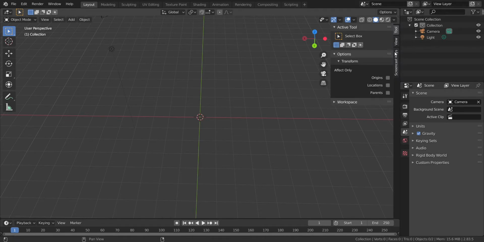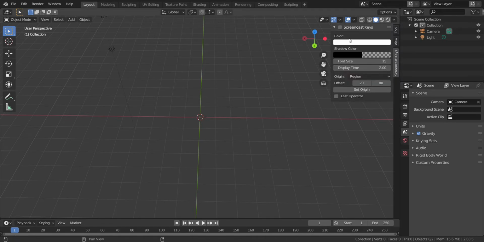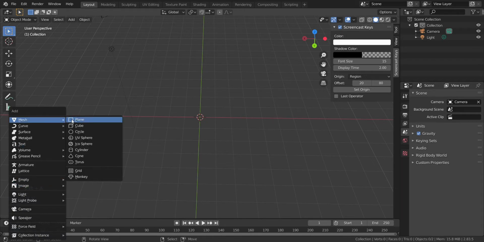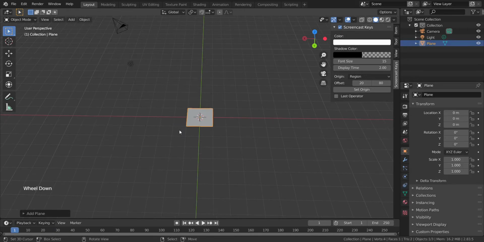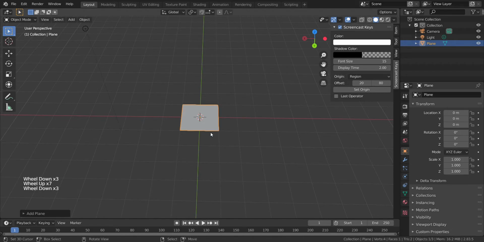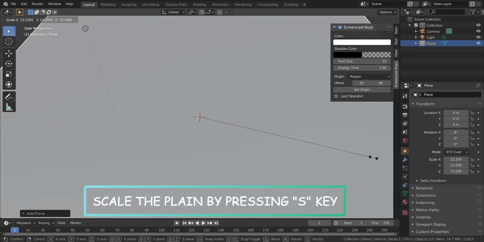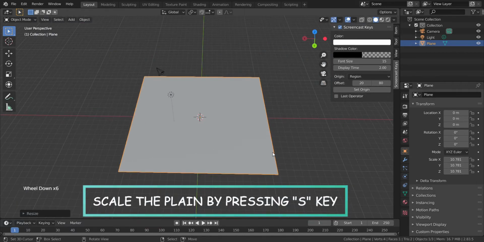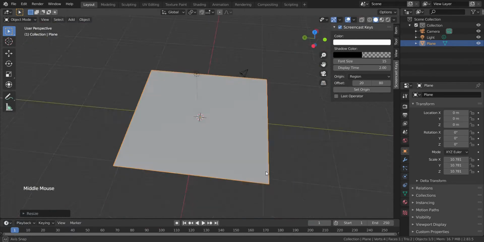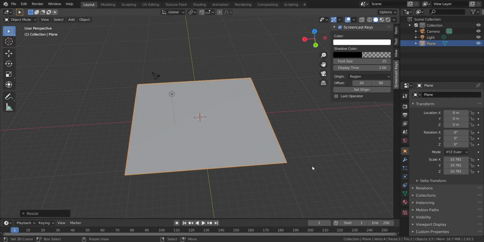Now I will turn on my screencast keys for you guys so that you can easily understand whichever key I am pressing, shown on the left side. Okay, so the first step is we have to get one plane surface out here in the middle. I've got one plane out here, so I'll just increase the size of the plane by pressing the S button and moving the mouse cursor.